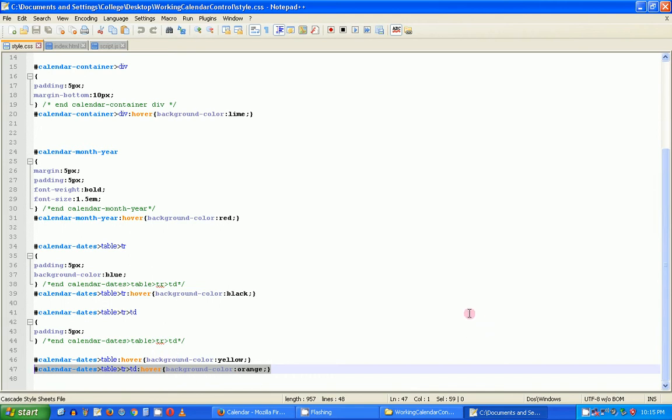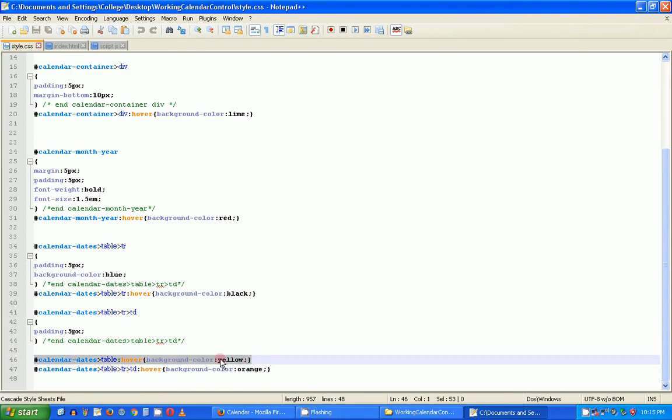So each little day of the month, if you hover over it, you're going to get an orange. The only other thing that I have here, and it's a little difficult to see, is that I have the calendar dates table hover. Now, because the table is incorporated with table rows and table data cells, you're going to see only a little bit of yellow because it's only going to be showing you basically the padding of the table before you hit the table row and the table data cell.